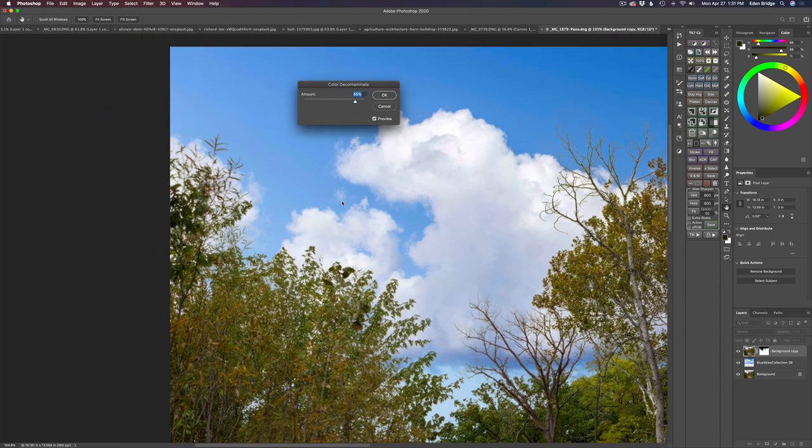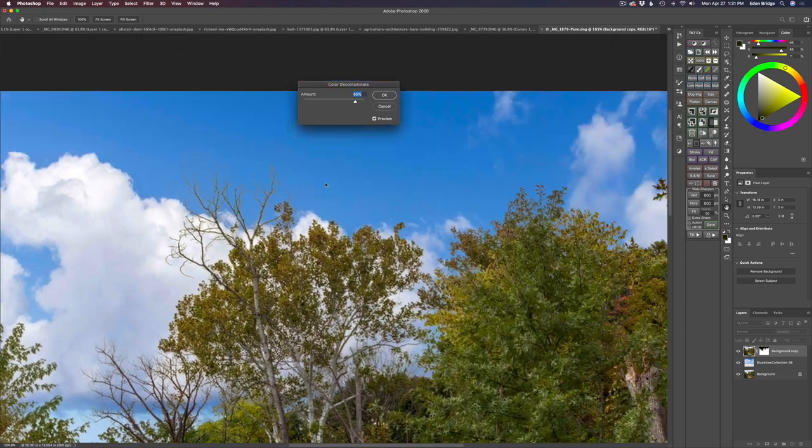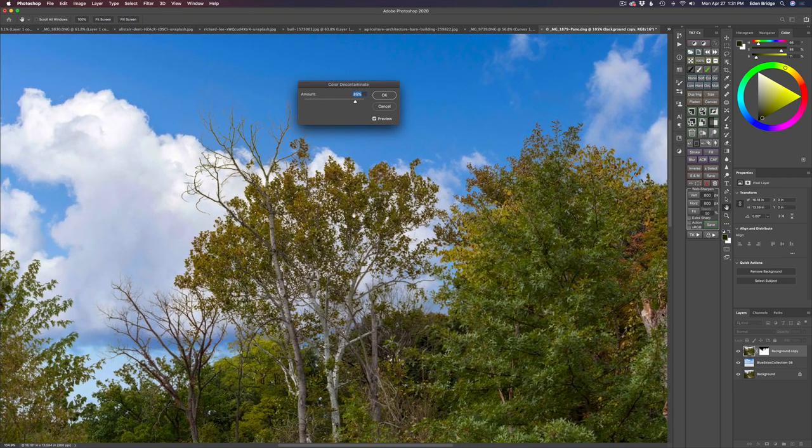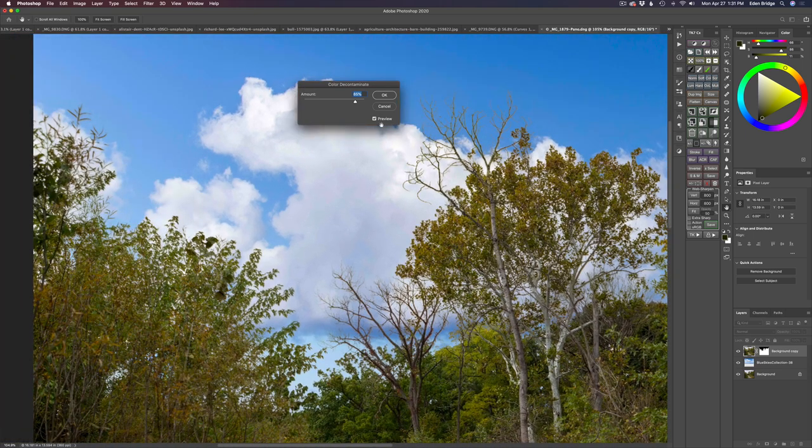Now I can just drag around on my image here. I've got my hand tool up here, so I'm just dragging around. You can see, look at the job it did. It did a beautiful job. It got rid of all my fringing. And you can click the preview and see the before and the after. And when you're happy with it, you just click OK.